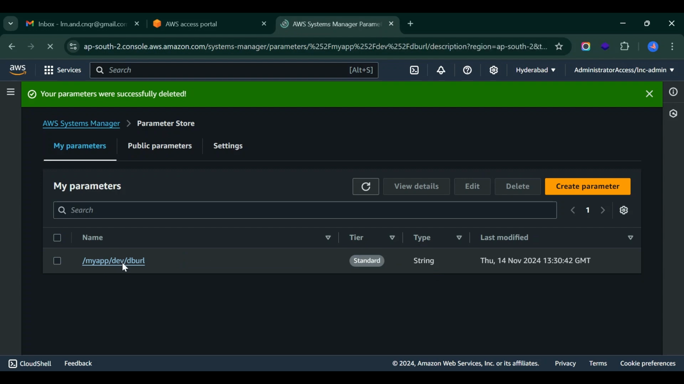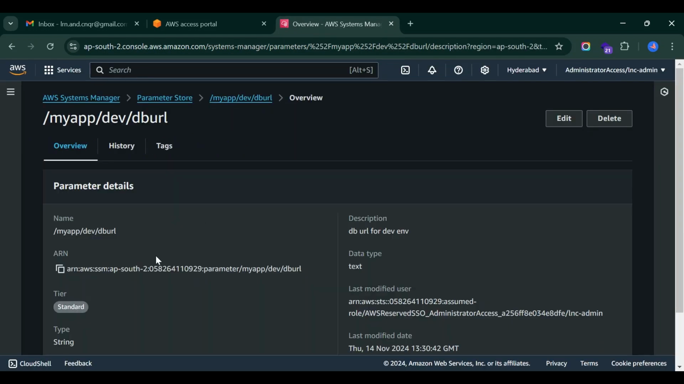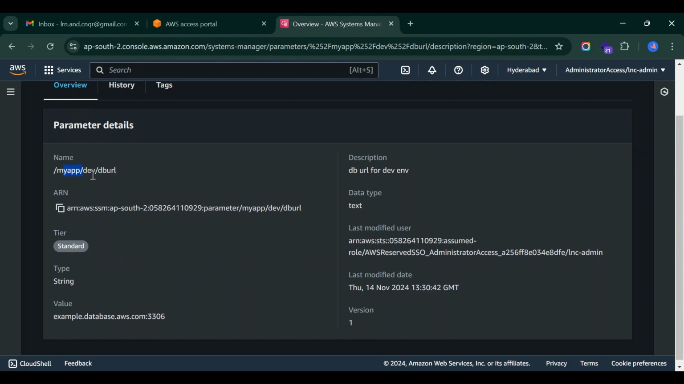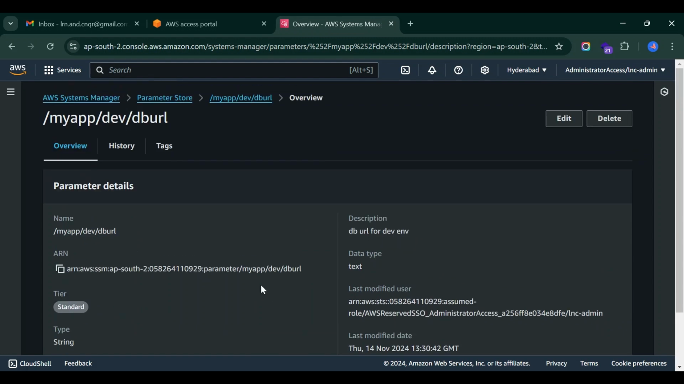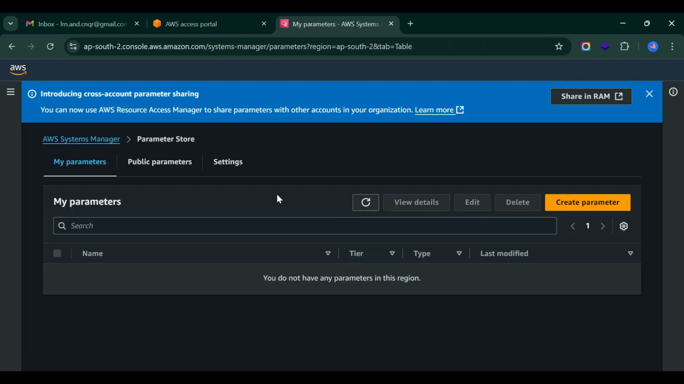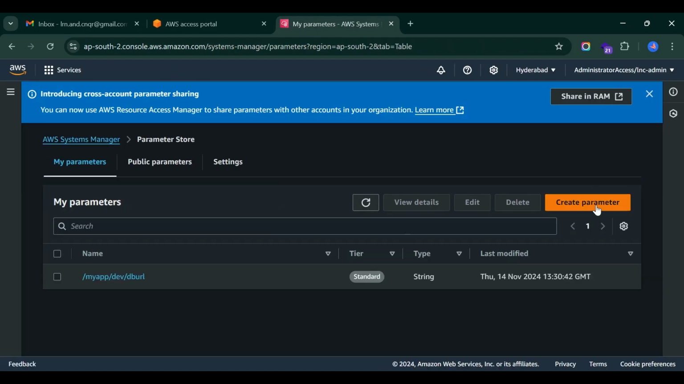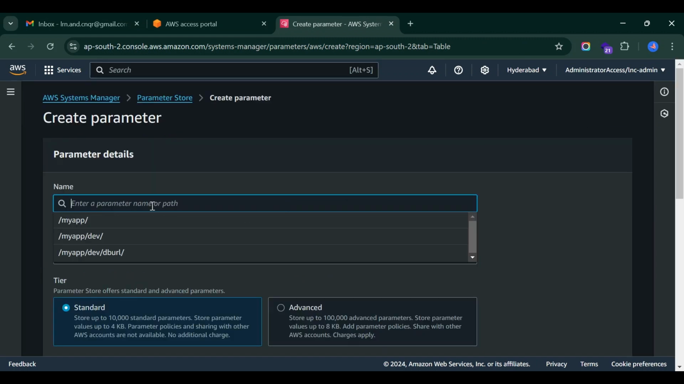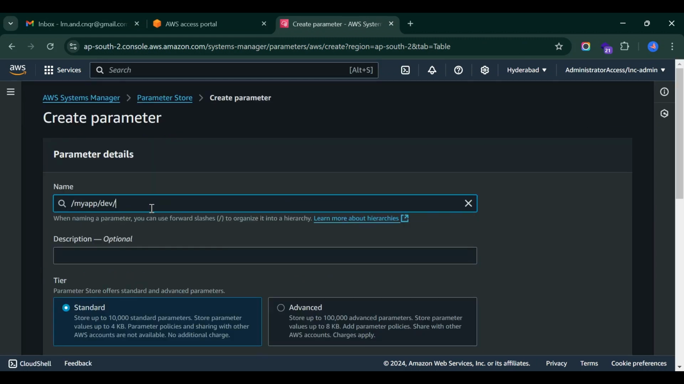If you click this parameter, you can see the details of the parameter: the name, standard tier, string type, and the value of the URL. Similarly, I'm going to create a password parameter for this DB. Create parameter. Now it is /DB password, so DB password for the dev environment.